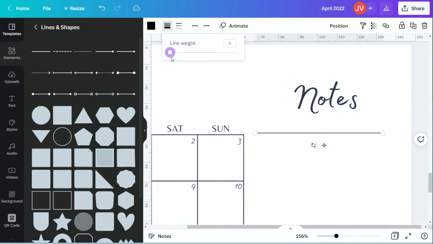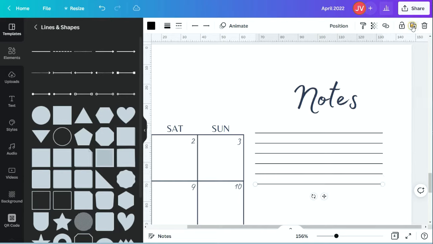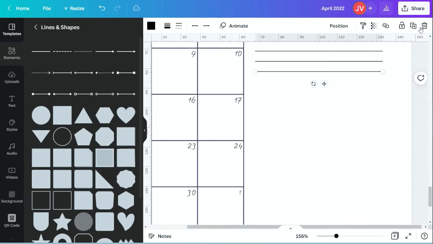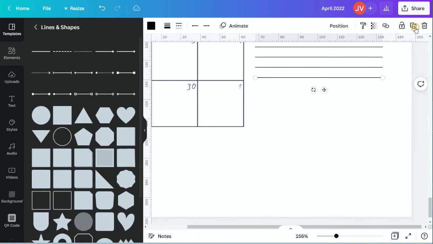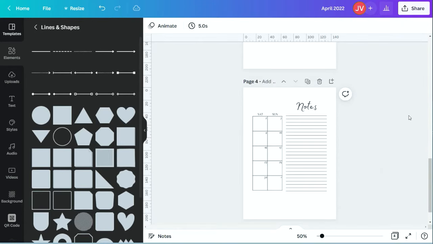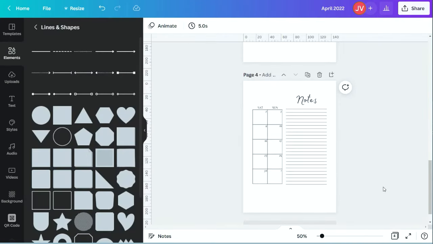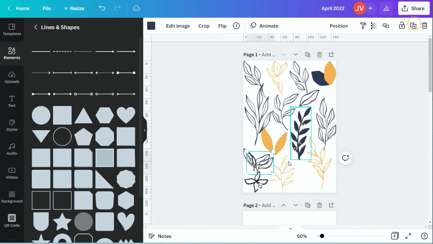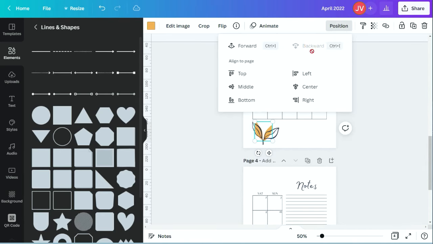So something cool about Canva, when you copy an element and you put it in the position you want it, and then copy that element again, Canva will automatically place that element the same distance as the previous element. So this makes it very easy for me to have all the lines precisely below each other, the same length, the same width apart. I love it. If you go to the square at the bottom right, you get an overview of all the pages. I regularly go to this overview to see if everything is aligned and to see if the elements are nicely balanced.